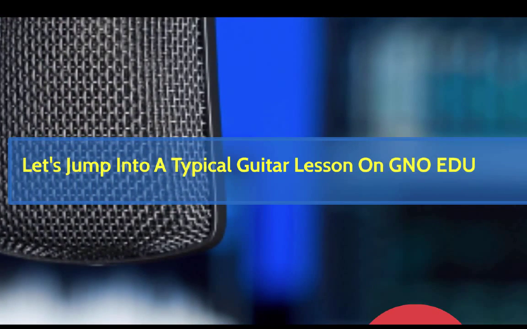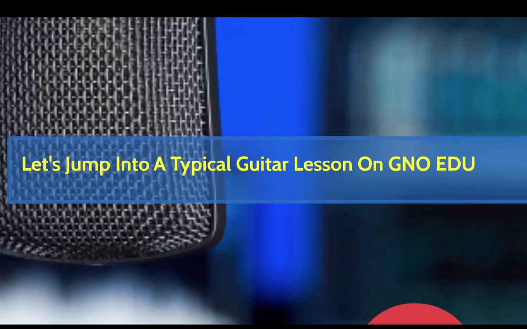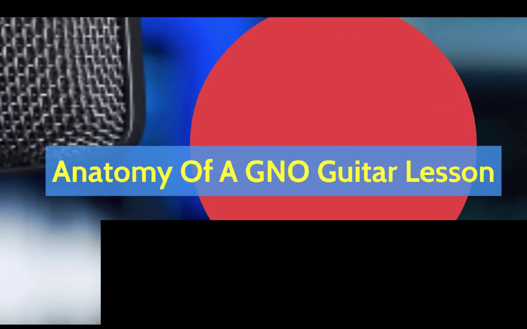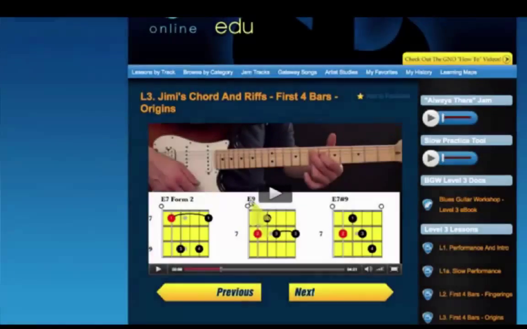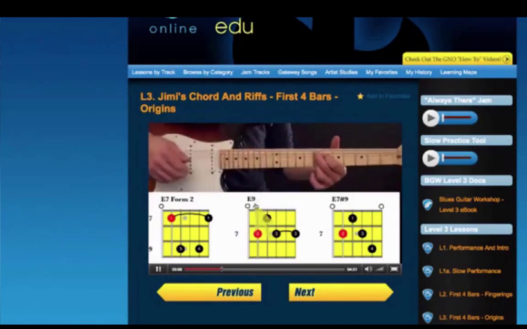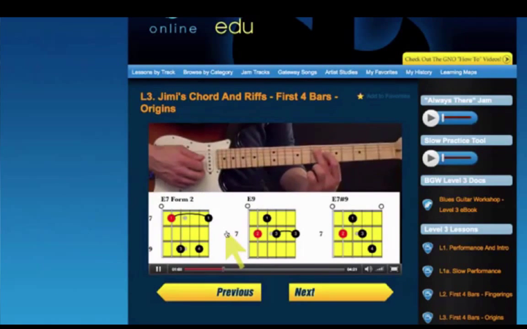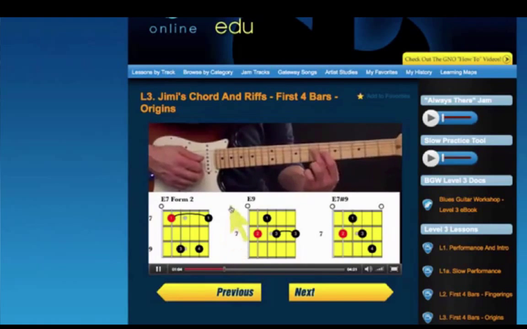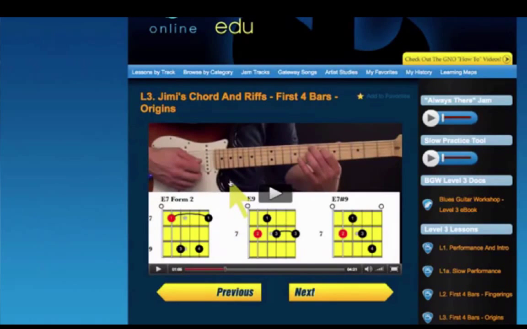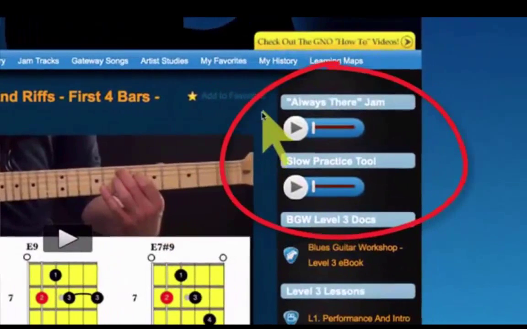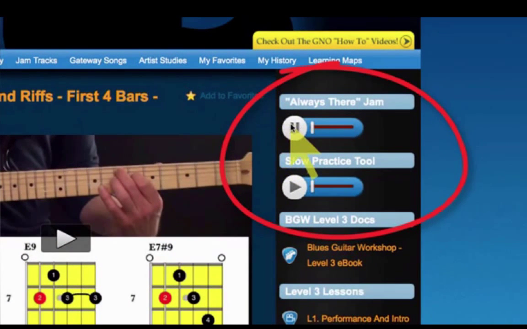Let's jump into a typical guitar lesson on GNO EDU. All video lessons will have in-screen notation, chord diagrams, scale diagrams, and more that reflect the lesson content. To the right of the videos will be the backing tracks. This is all of the music contained in the lesson without the guitar.